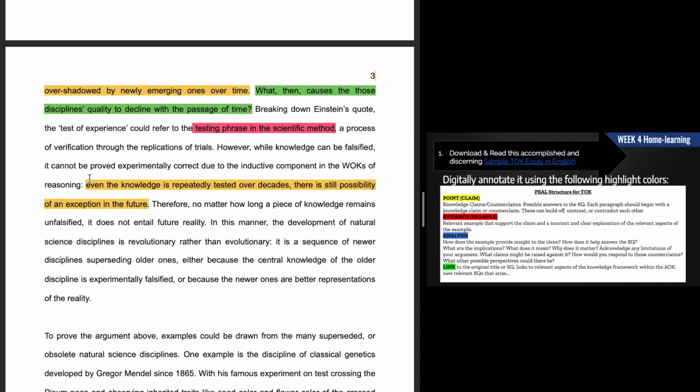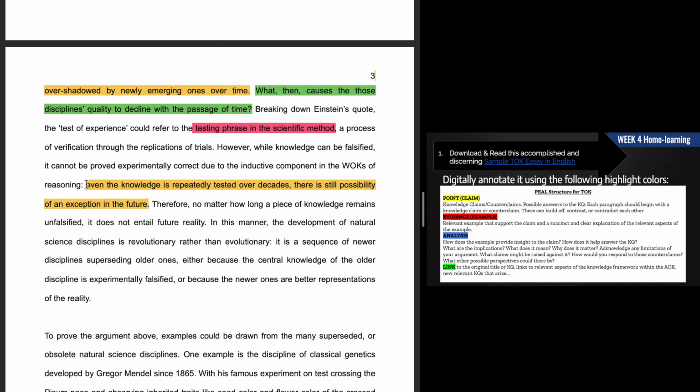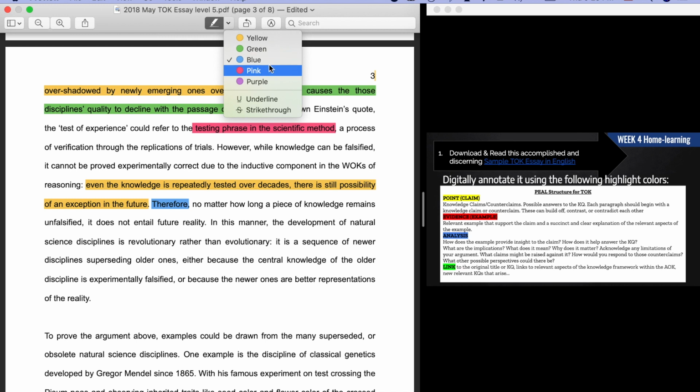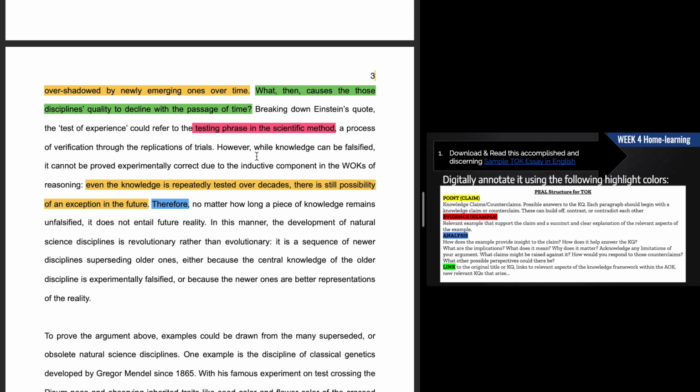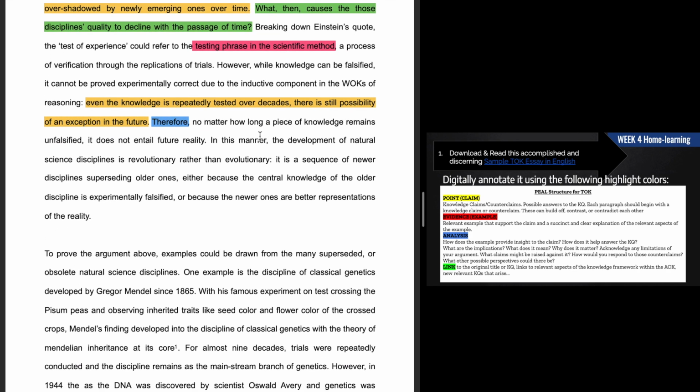I think what's supposed to be happening here is analysis. So I'm going to go ahead and highlight it in blue, even though I'll just put therefore. I don't think it's a really good example of analysis yet, mainly because of this tentative example that we're looking at. It's hard to analyze an example if the example is general. Therefore, no matter how long a piece of knowledge remains unfalsified, and so on. It is a sequence of newer disciplines superseding older ones, either because the central knowledge of the older discipline is experimentally falsified, or because the newer ones are better representations of reality.